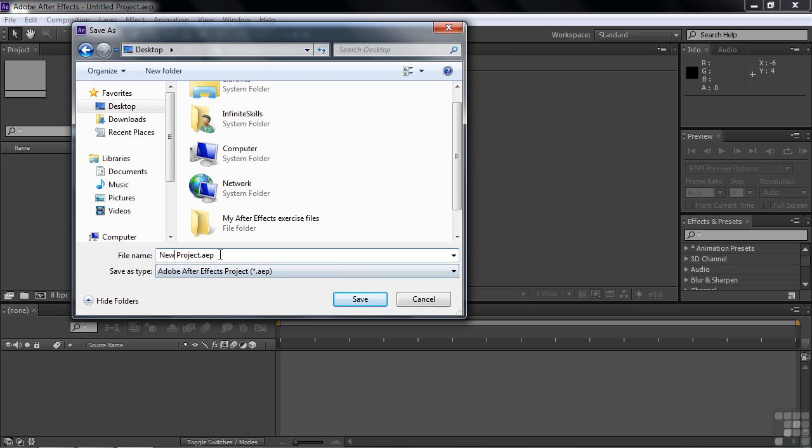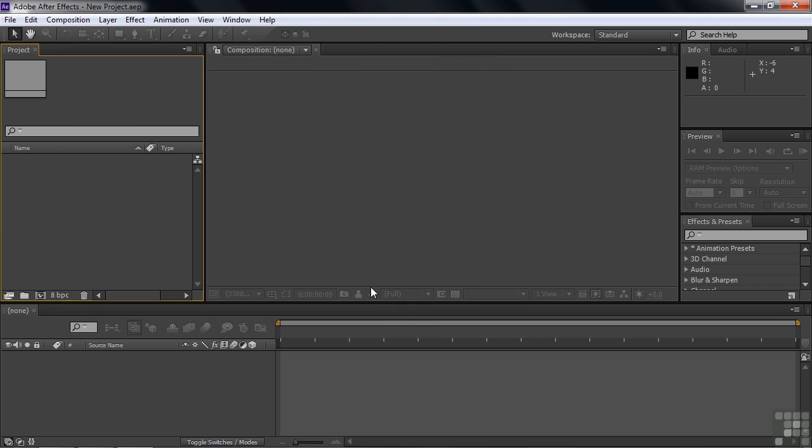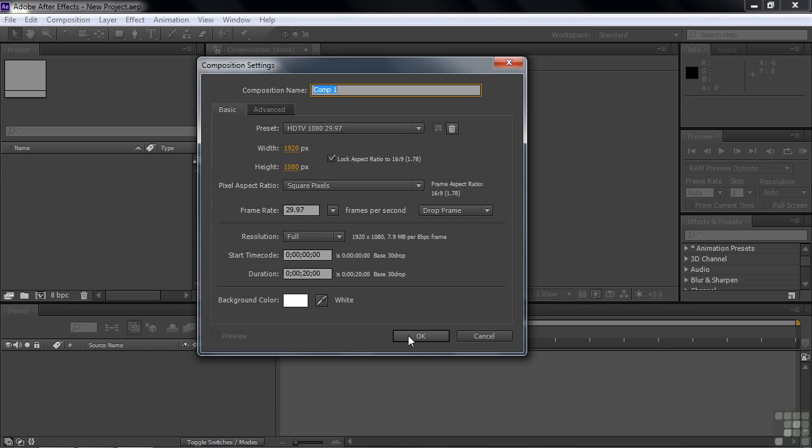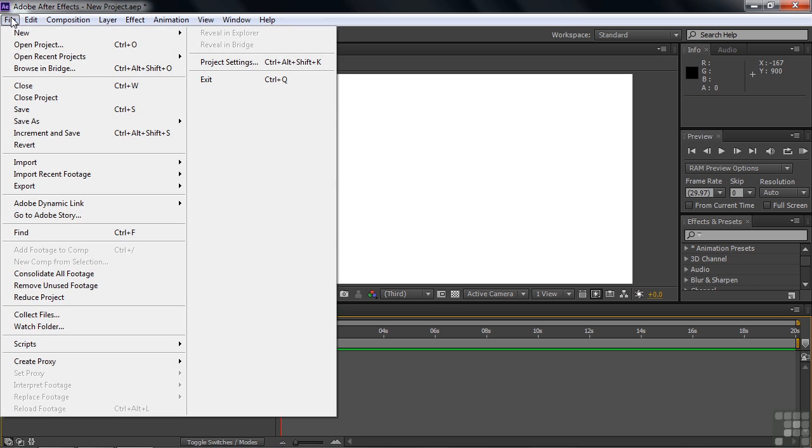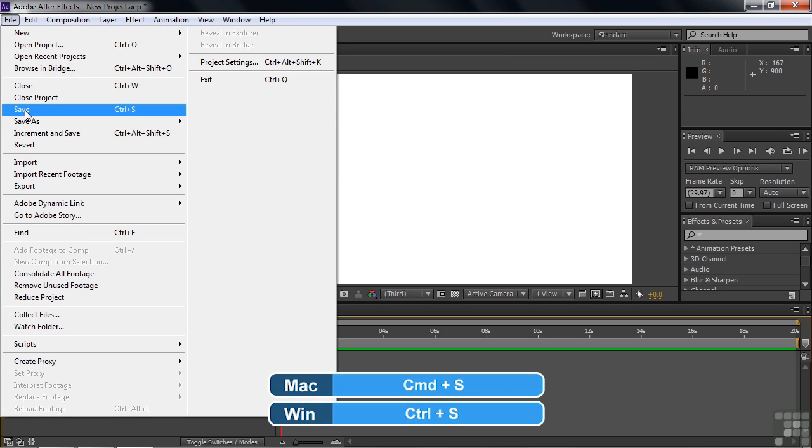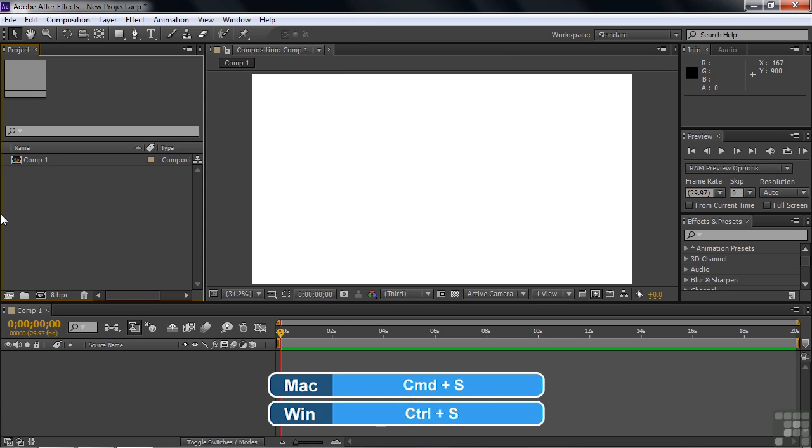And notice it's an AEP file. If it were AEPX, that would be an XML file, which is readable as a text file. But here, this is an After Effects project file. I click Save. And now we have a project that has a name, such that if we do any kind of work here, like let's say just adding a new composition like that, then if I go back and just click Save or Control or Command S, then we can save it automatically to the properly named project.